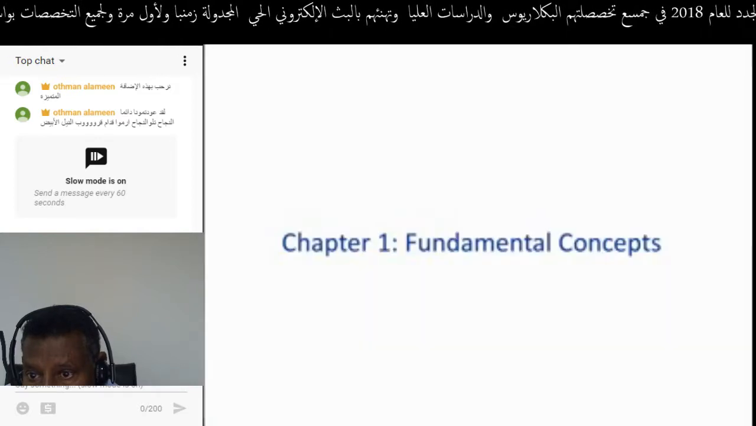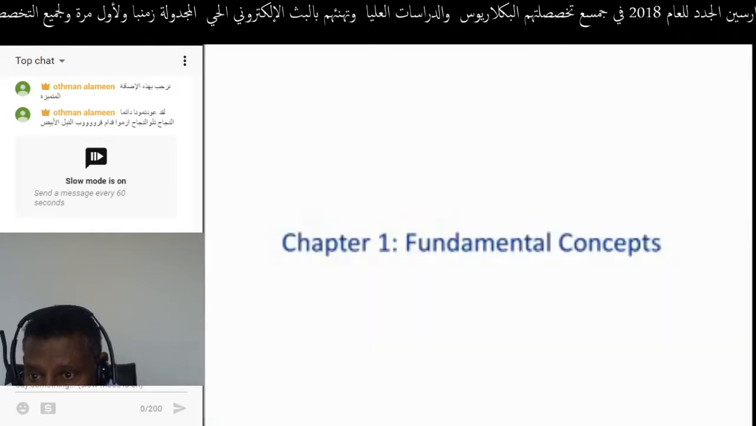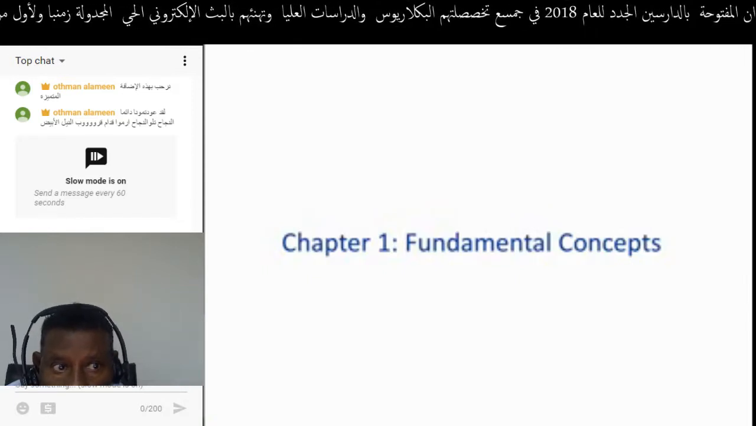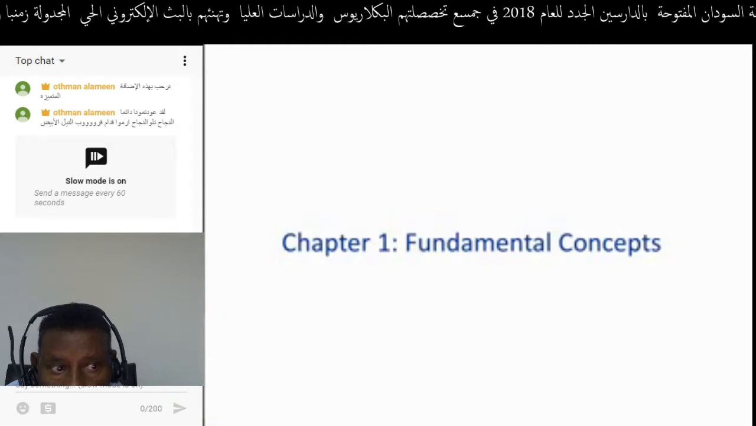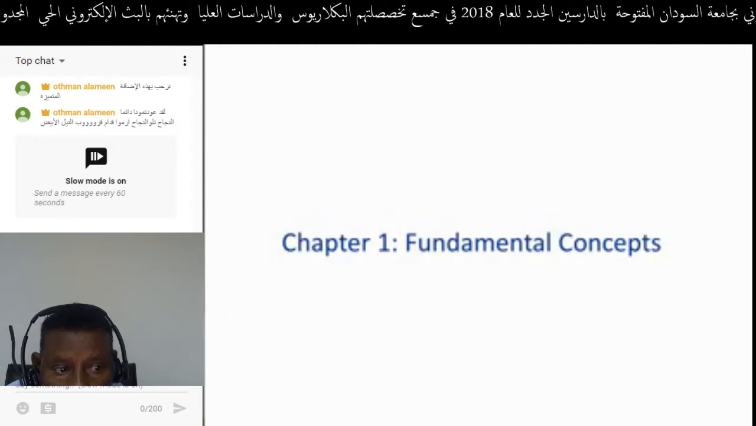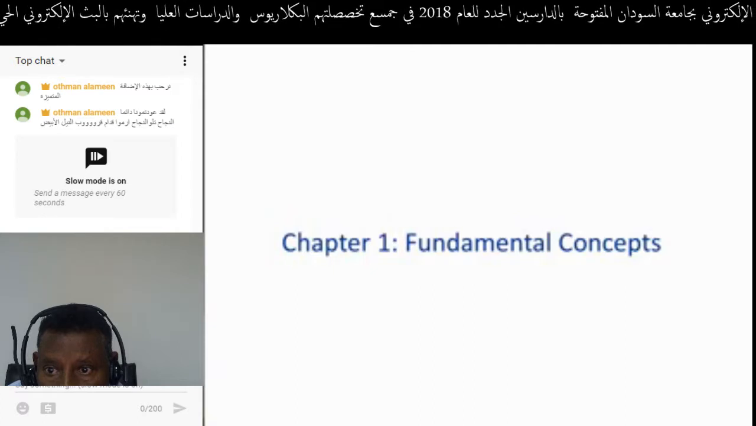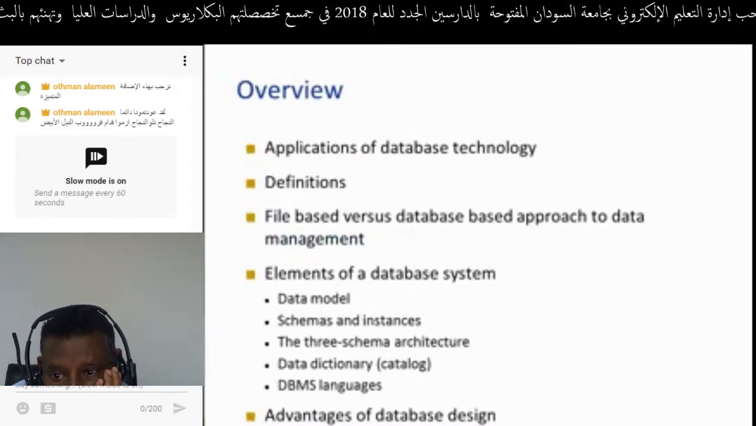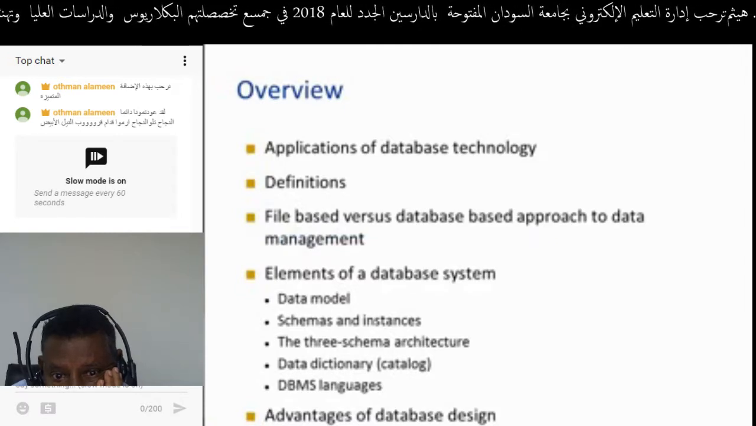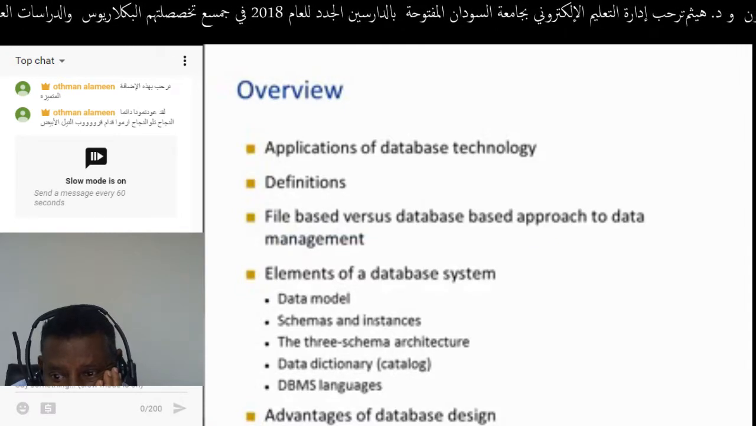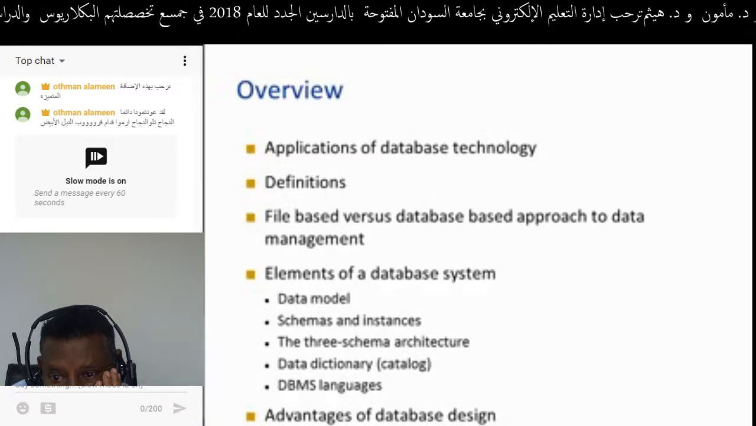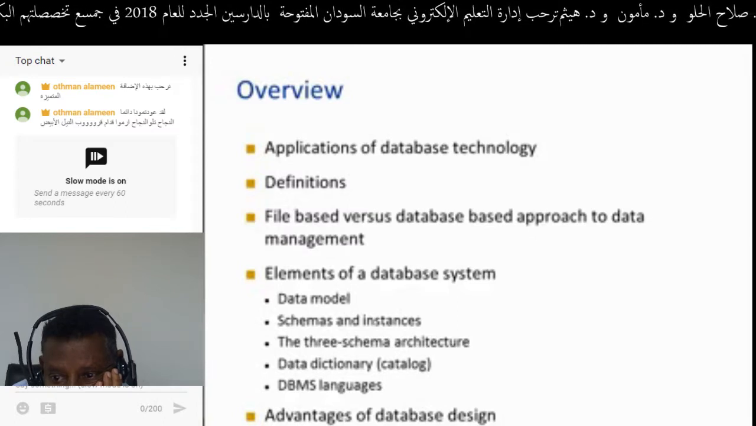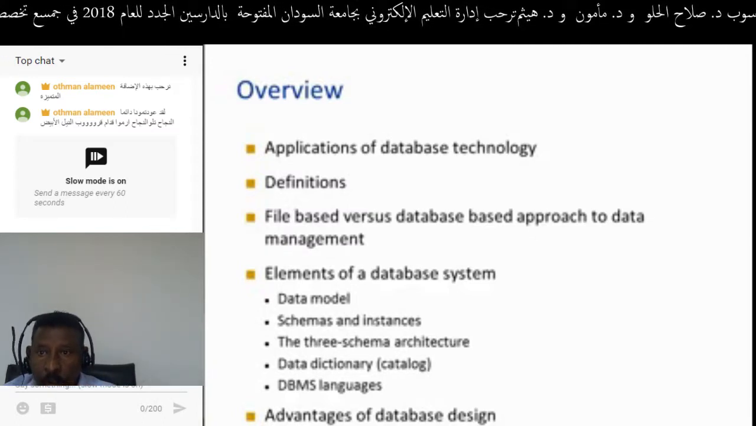Welcome, everybody. In what follows, we're going to discuss Chapter 1, Fundamental Concepts. And in this chapter, we're going to discuss some of the fundamental ideas, concepts behind databases, database technology, database management systems, data models, etc. We're going to start with an overview of the chapter. First, we're going to discuss some of the key applications of database technology. Then, we're going to put down some basic definitions. We're going to define databases, DBMSs, database management systems, and a database system.